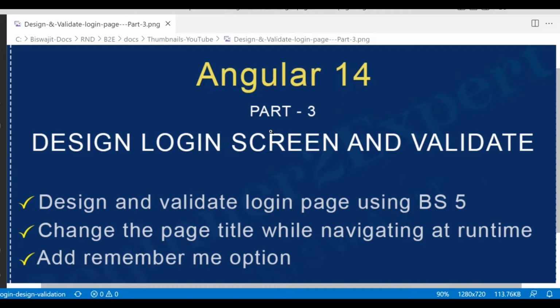I'm also going to add one more option, called the remember me option, where if the user selects that option, the system will remember the username and other metadata details. That I'm going to explain. Okay, so now let's go.